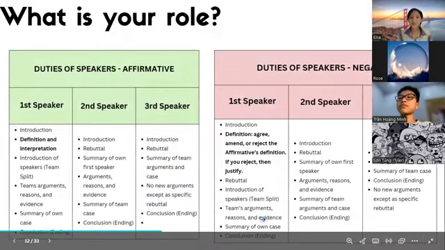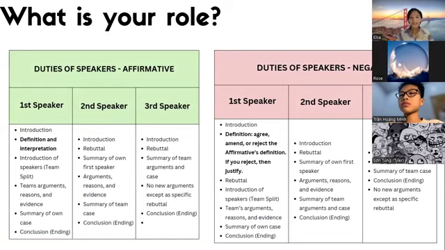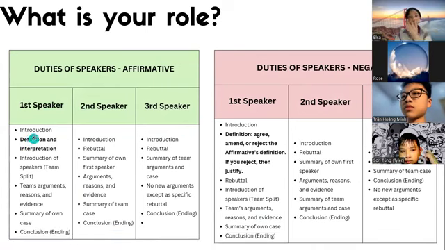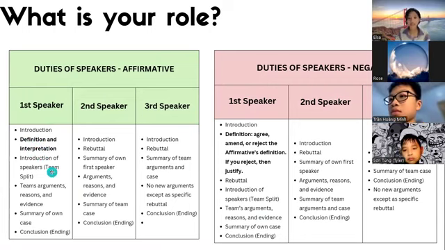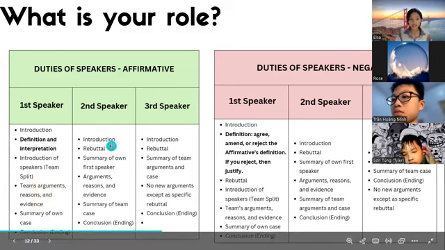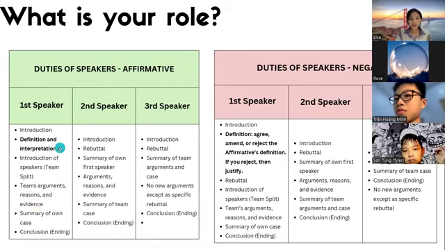Now let's do a little bit of a review. Last week I talked to you about considering the speaker roles. First, for the affirmative, we have three speakers. The first speaker will do the introduction and the definition and will not be doing any rebuttal, introducing team members, telling their names and everything. Then the team's arguments and evidence. Third is the conclusion.